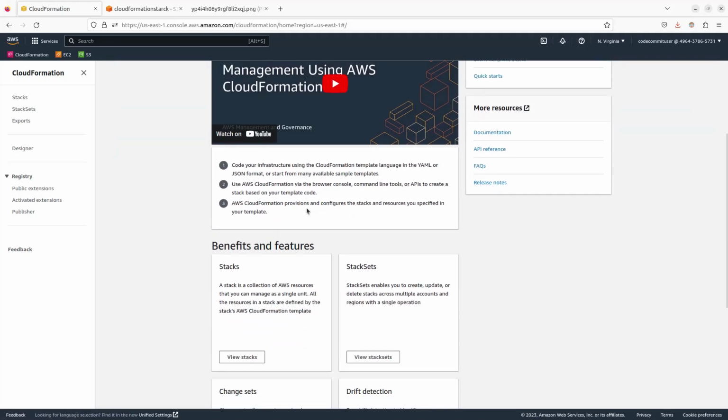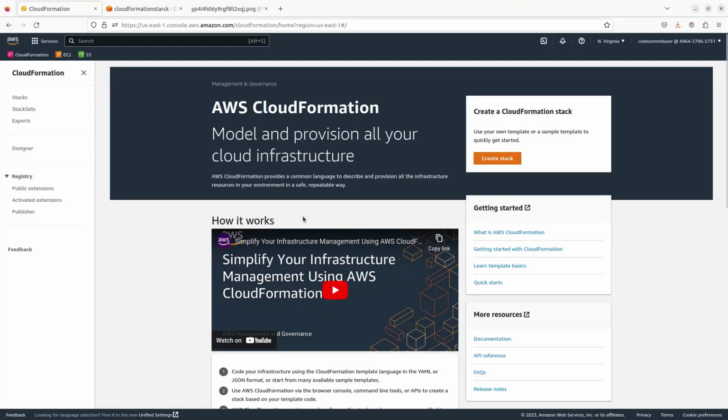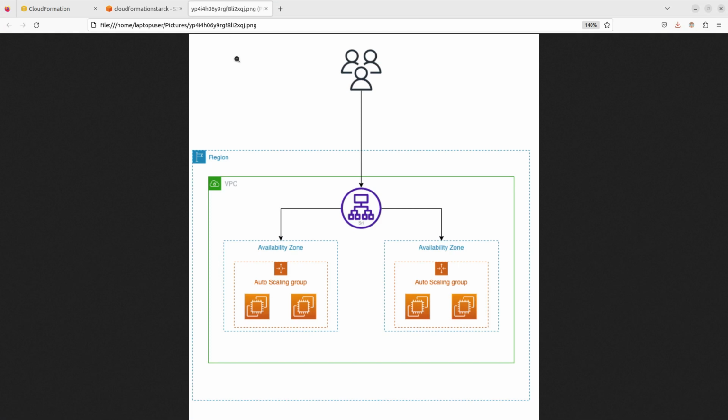Today we are going to deploy a scalable infrastructure using a nested stack. The infrastructure we are deploying typically consists of a load balancer, auto-scaling group, and VPC, and the end users are meant to hit the incoming load balancer in order to reach the different instances in the auto scaling group.